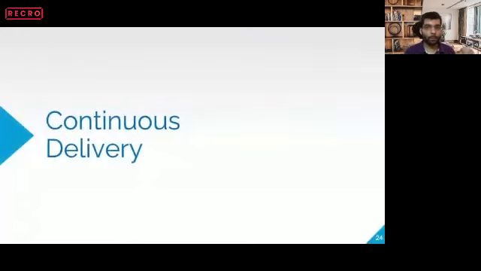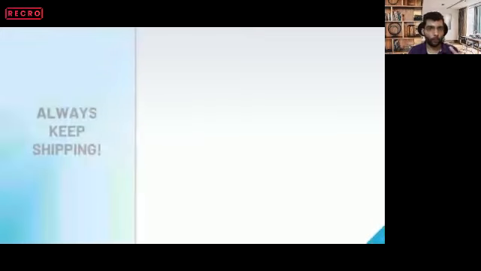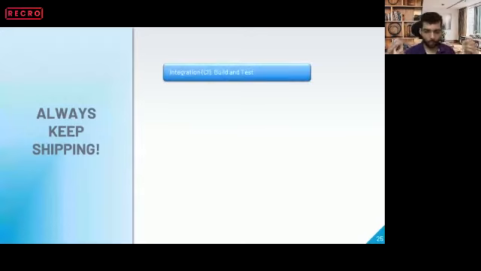Next, coming to continuous delivery, making sure that your customers can always access your application or your software at any given time. So you surely have heard this saying called always keep shipping, and that is the core of continuous delivery. So for continuous delivery, you have three major aspects.